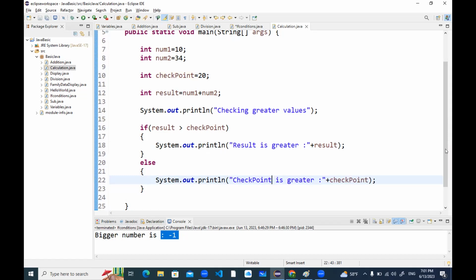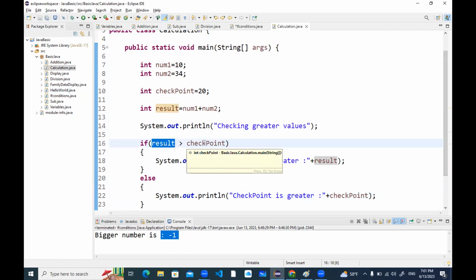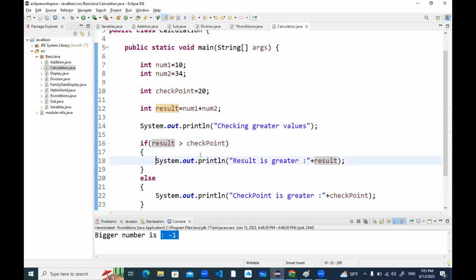Let's dry run it. Dry run means let's compile it on our own. 10 plus 34 will be 44. Now the condition will come here. It will check that inside result we have 44 and in checkpoint we have 20. Is 44 greater than checkpoint, 20? Yeah, obviously it is greater. So for that, it will print that result is greater, and it will display the result as well, that 44 is greater.